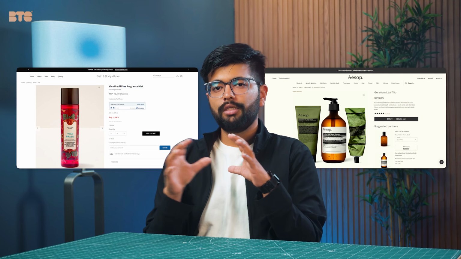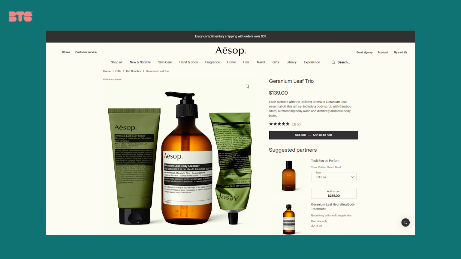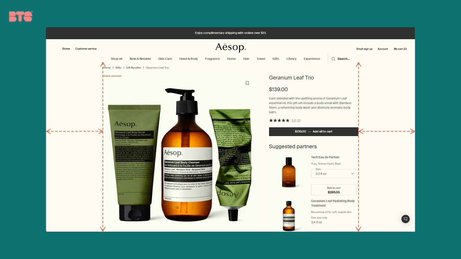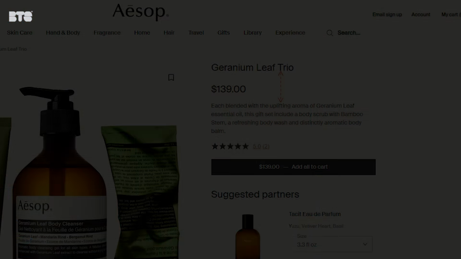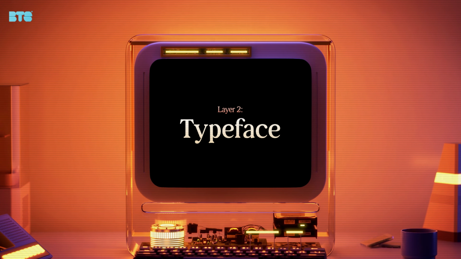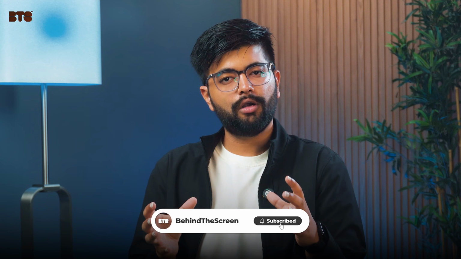Compare the margins on these two sites. The budget version crams content edge to edge. Every empty pixel treated like wasted real estate. The expensive version treats empty space as a feature. That gap between the headline and the paragraph got measured. Layer 2 is typeface. A site running default browser or design tool font gets clocked instantly.